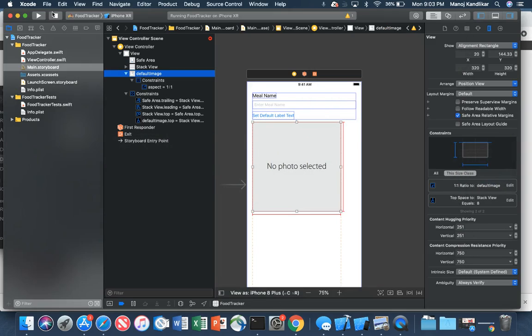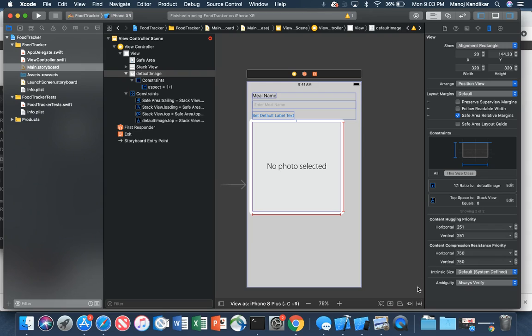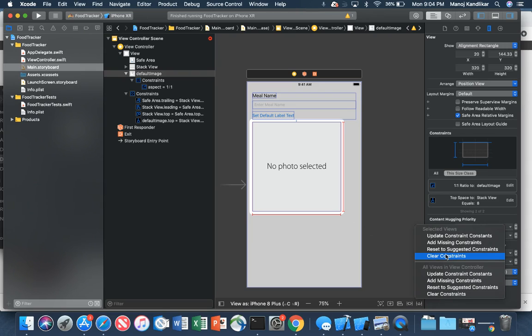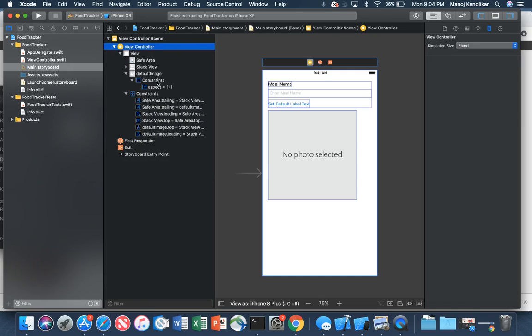Let's stop that. Most of the times when you get into problems like this, you basically go and look for the constraint. So here there's a red arrow, right? So it's saying it needs a constraint for the x position. So let's add the missing constraint. And let's see what it added.